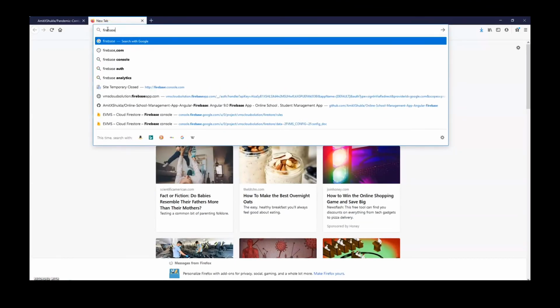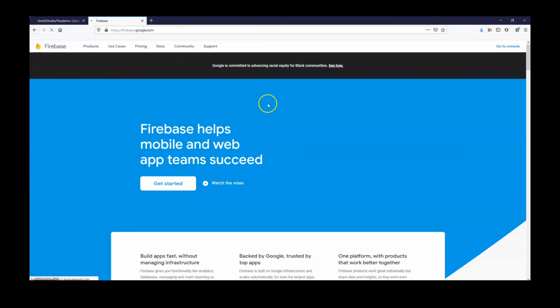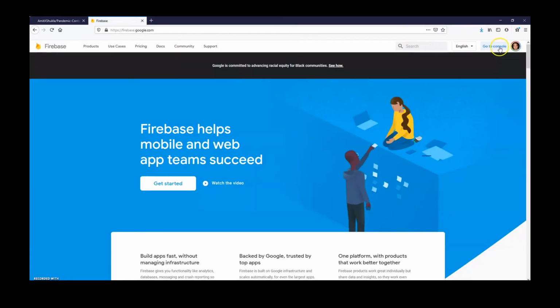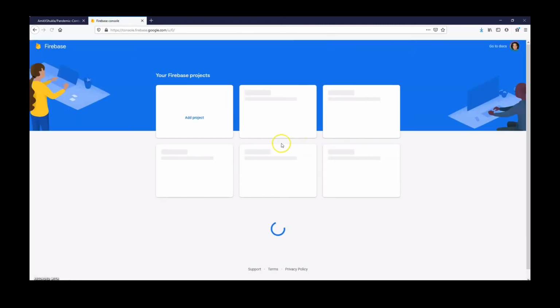In case you see an error in the terminal window, please go to my GitHub repository, open a new issue, and I'll be happy to help you out. Now, while this is running, let's move on to the database part.